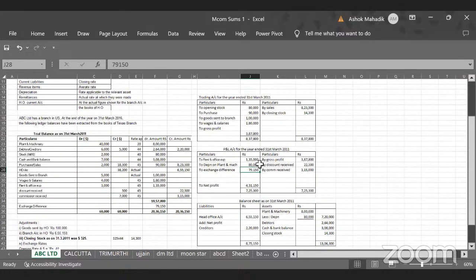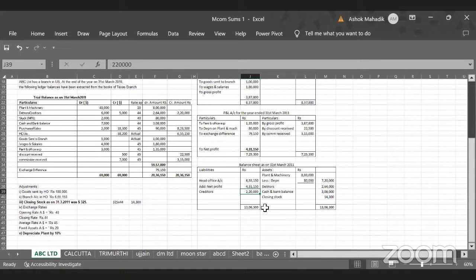So now let us close the accounts and transfer the balances. Now GP is how much? 387,800 will be transferred on the credit side. Then we get net profit 431. This will be transferred to the liability side. I'll just write that figure here: 4,31,150. So now your balance sheet gets started.